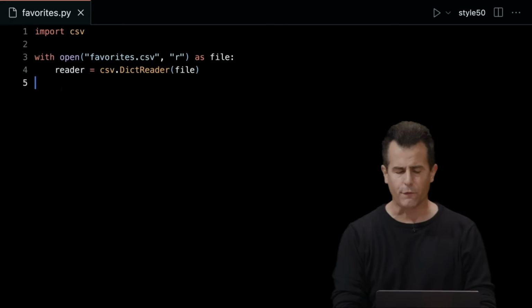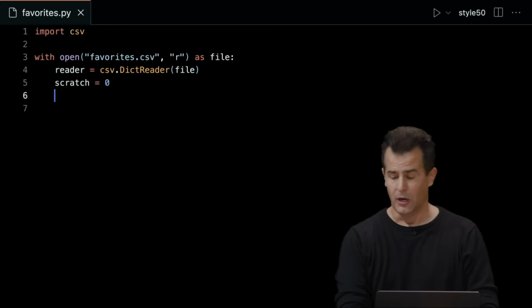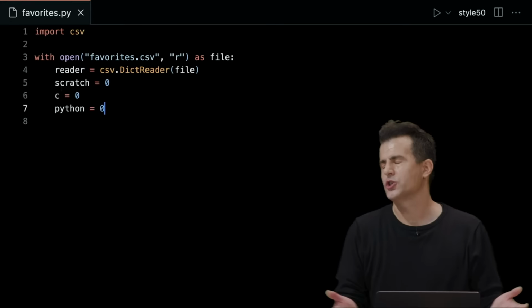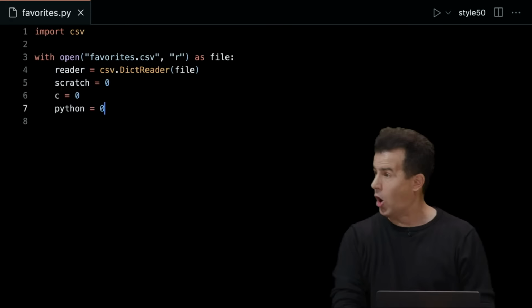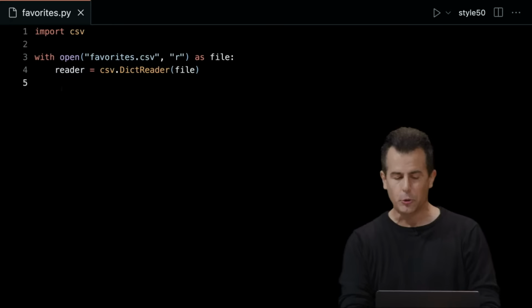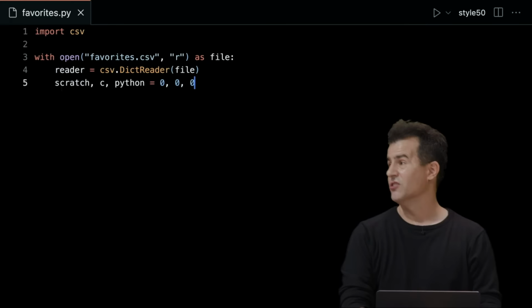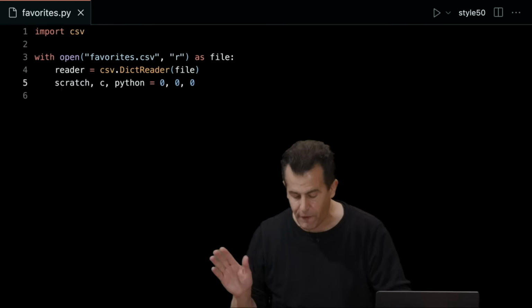And after opening the reader, let me create a variable called scratch and set it equal to 0, a variable called c, set it equal to 0, a variable called python, set it equal to 0, just so that I have three counters, similar to what we did in week 0, week 1, anytime we counted anything. Honestly, this looks a little stupid, and it's not wrong. In fact, this is how you would do it in Python. But Python also has some clever syntax. If you want to be really cool, you could do scratch, comma, c, comma, python, equals 0, 0, 0, and do all three at once, if you like that. So it tightens up the code a little bit, even though the effect is ultimately the same.